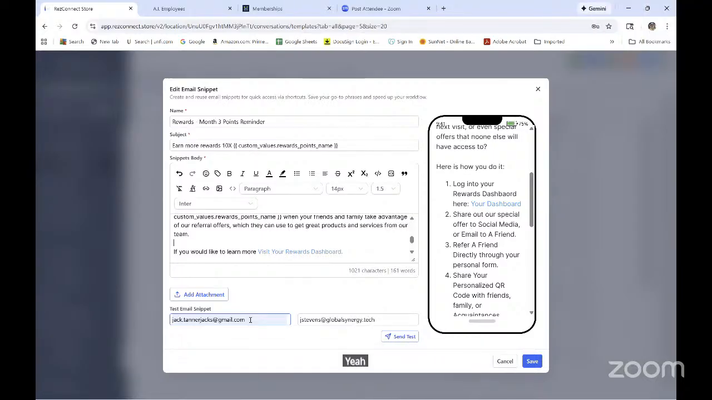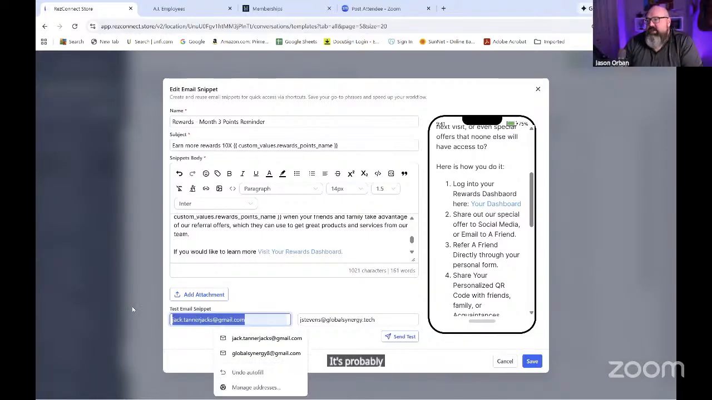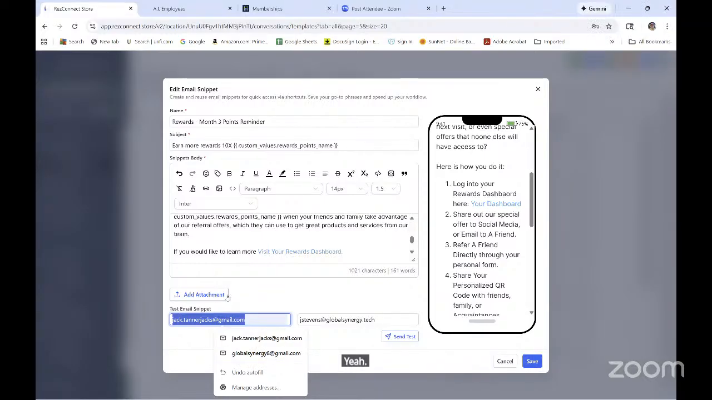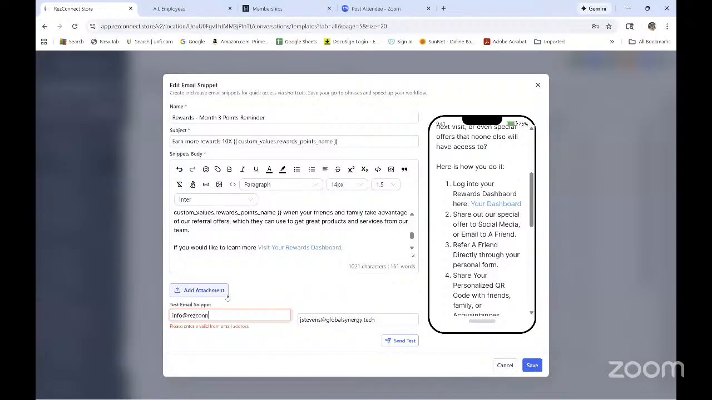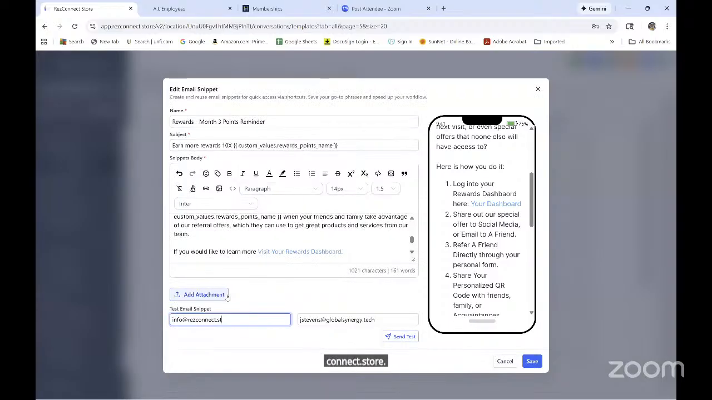All right. Michael, do you have an email that I can test this with, to where it's coming from? It's probably something at resconnect.store or something like that. Yeah, you can send it to info@resconnect.store. You could probably send it from info at resconnect.store. And then it should send it to me at Global Synergy Tech. Yeah. Okay.